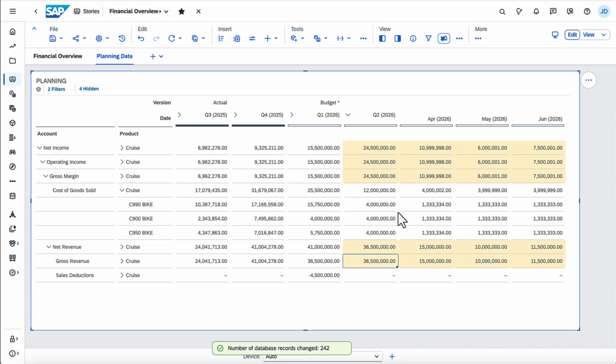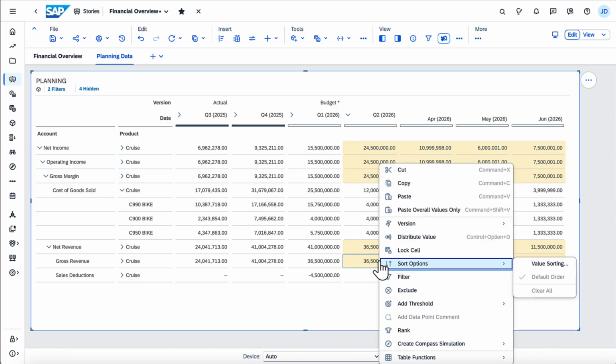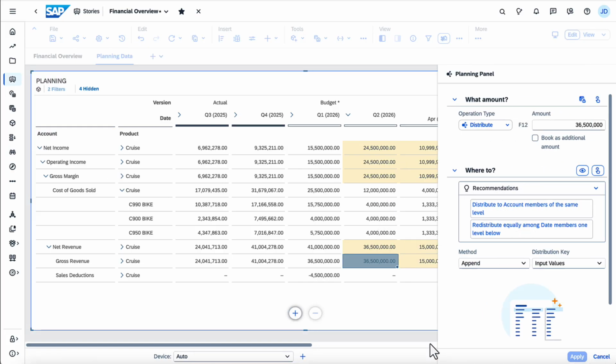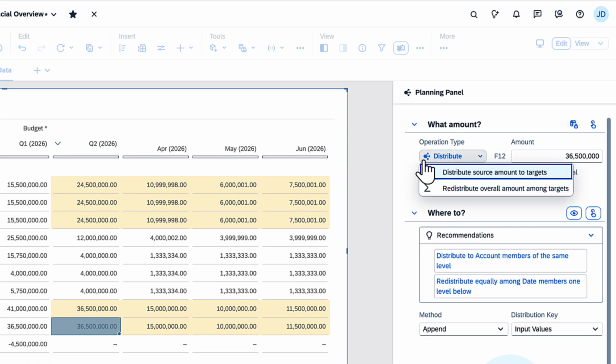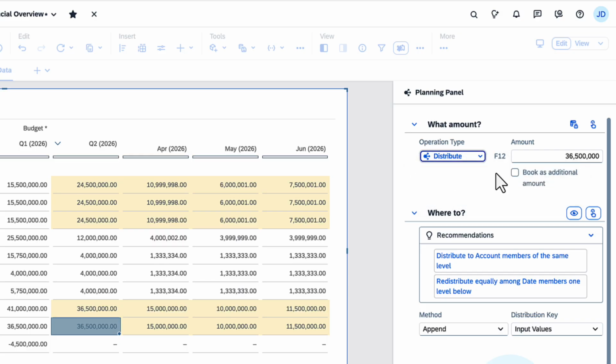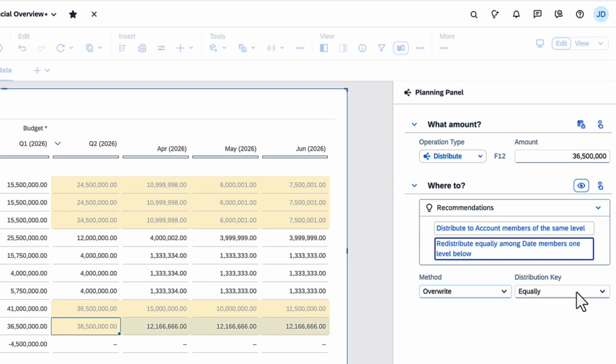For more control, you can distribute values using the planning panel. From here, you can choose a source cell and either adjust its value and distribute the new total to the target leaf cells, or redistribute the existing amount between the leaf cells. For distribution, you can enter a value and either overwrite the original amount or book the value as an additional amount. There are recommendations you can preview, such as redistributing equally among date members 1 level below.